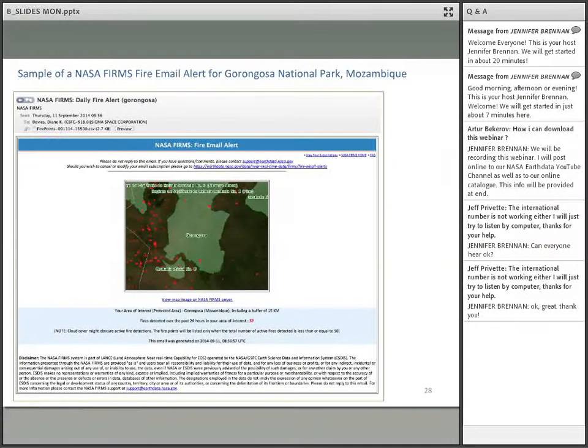So this next slide just shows you what an email alert looks like. Here we are, you can see this is an email for Gorongosa National Park in Mozambique. And I don't know how well you can read this, but there were a total of 57 fires detected in that national park over a 24-hour period. The email alert also provides you with a link to view the map on the server.